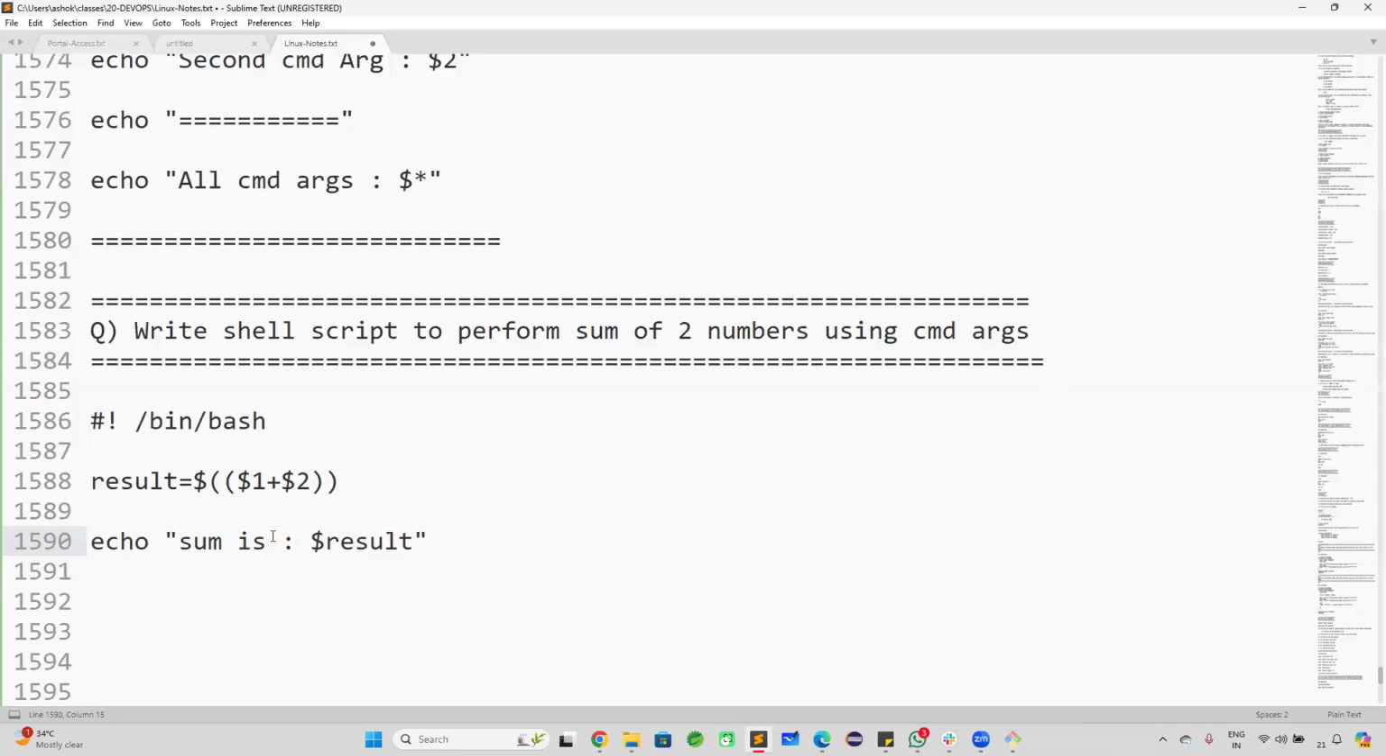Shell script to perform sum of two numbers by using command line arguments. So I'm directly taking result variable, $, which will represent arithmetic operation. We are doing the sum. $1 will give you first CMD argument value. $2 will give you second CMD argument value. Sum is result. That's it. Okay. Take this one and execute it.